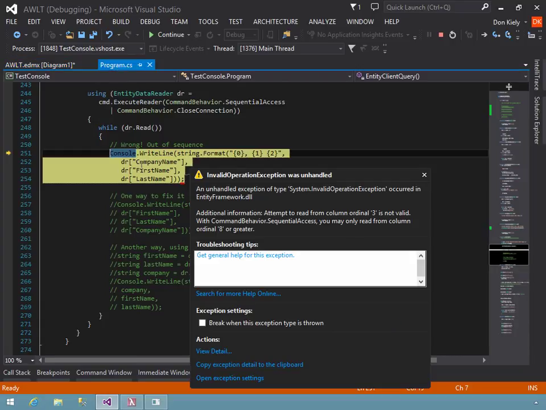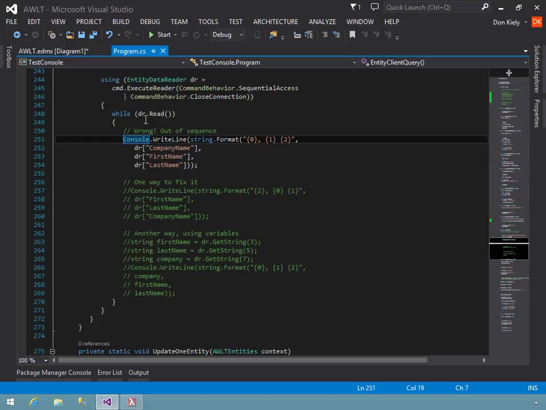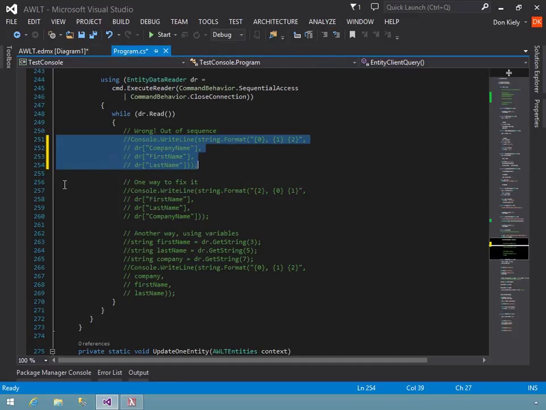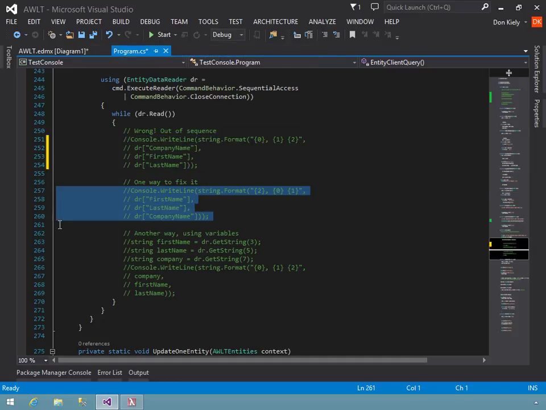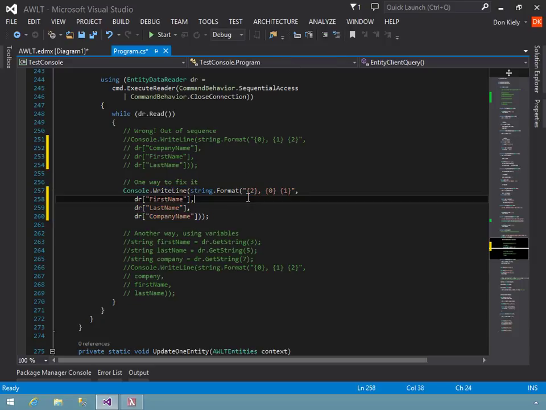Okay, so this is actually where that error is occurring, because I'm trying to read this first name field after company name, but it appears first in the stream. Okay, so that's not going to work. I need to stop execution. So now there's a couple different ways to fix that problem. First, I'm going to comment out this code and uncomment this code. Okay. So now what I'm doing is I'm basically rearranging the format string so that I'm going to display the company name first and then the first and last name. But I'm reading them now in the correct order.